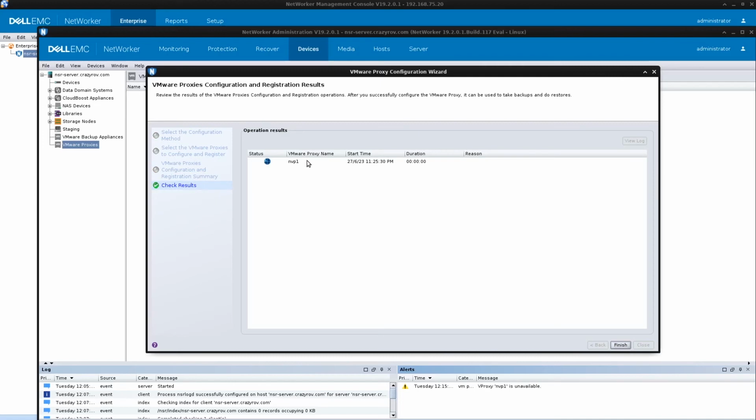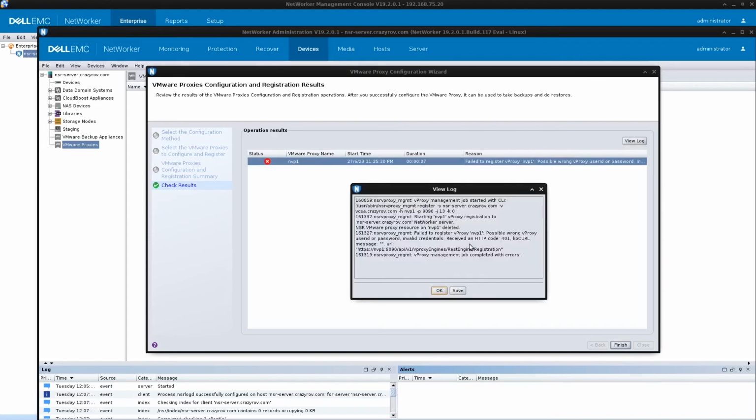Review the configuration that you have selected and then click on register. Let's wait a few minutes for it to complete the registration. It says registration failed: invalid credentials, user ID or password.